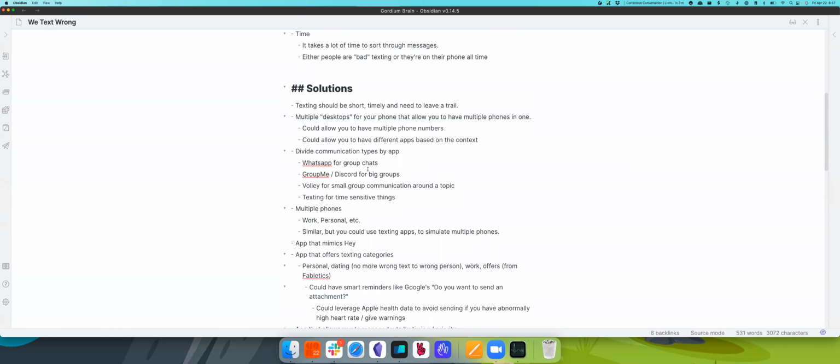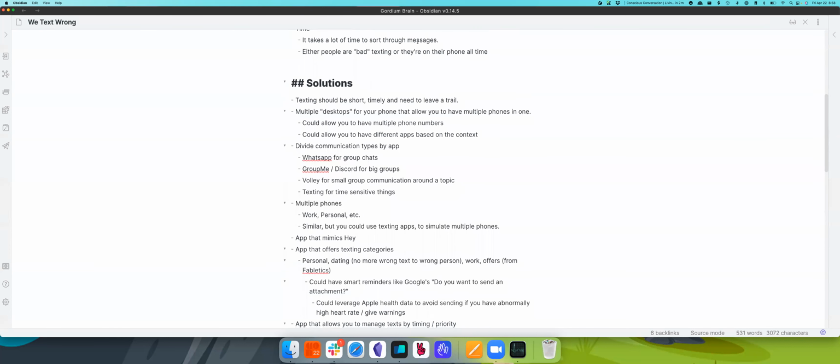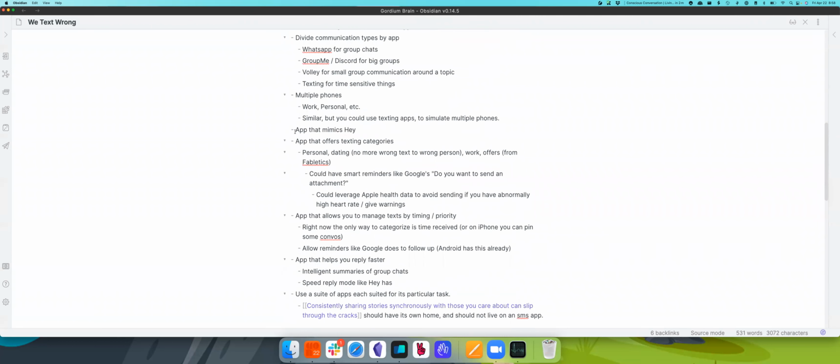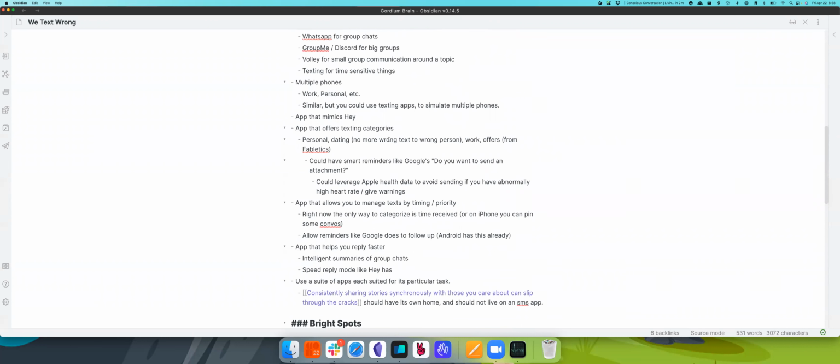So multiple desktops, we've got, oh, we're running up on time here. Multiple phones, an app that mimics Hey. So basically, let's have messages categorize the things that are sent. That's really hard, I think, for texting. I think it's much easier on email, because email's so obvious. There's a lot you can do to learn who has what email address, versus phone numbers, which are a lot more inconsistent, and they don't have as much semantic meaning embedded in them.